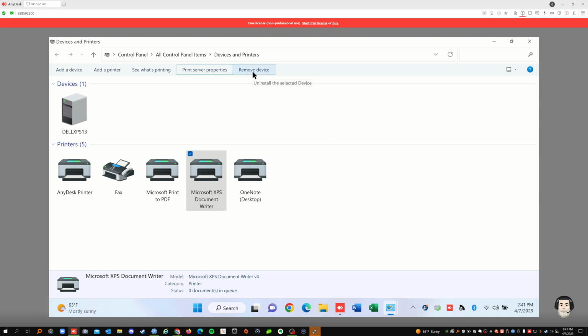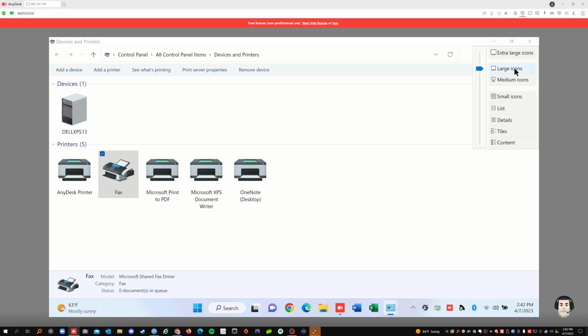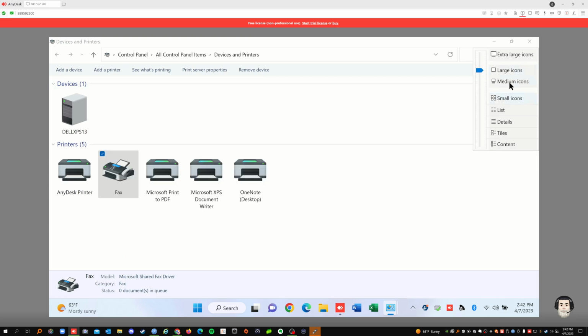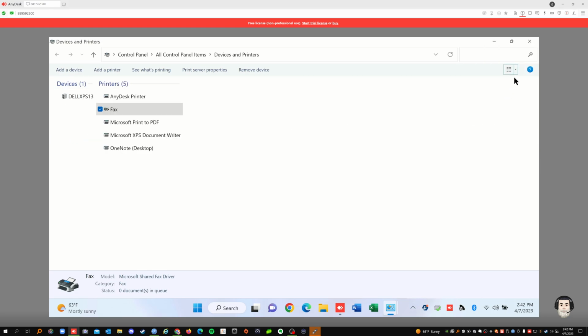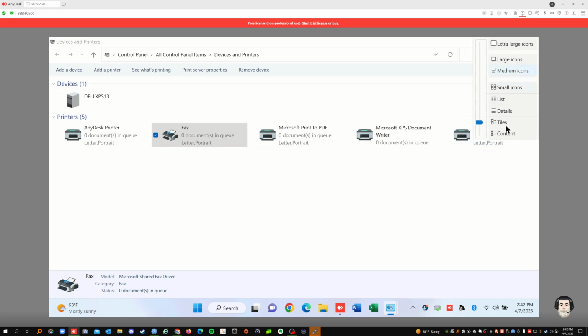Okay. And remove device. Obviously, you highlight the device you want to remove. In this case, you don't have a fax machine. You remove the device. Yes, you want to cancel. Yes or no. Okay. And in this corner right here is how you change the sizes of the icons. Extra large. Look at that. Large icons, medium size, small icons, list, details of what it is, and the icons, tiles, and content.